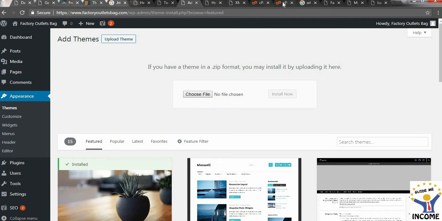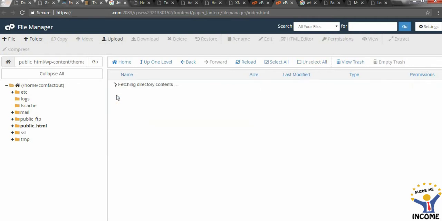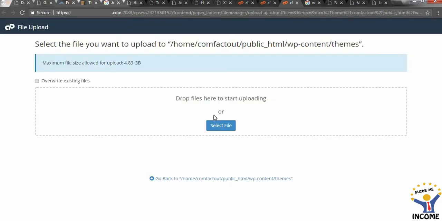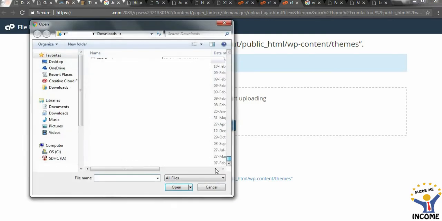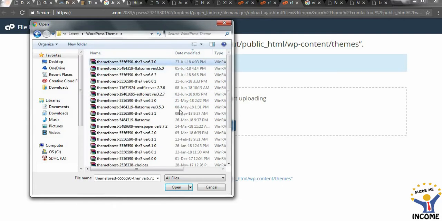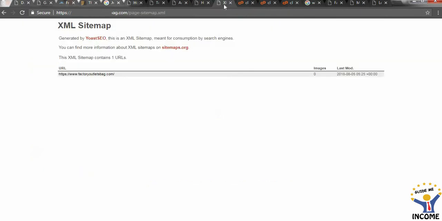Another way will be you can locate it in your file manager where the theme is all saved right here. So you can upload from here and do the extraction. So in this case, let me show you right here. Upload, find your file. So while it's doing the upload, let me show you one setting that you need to enable.